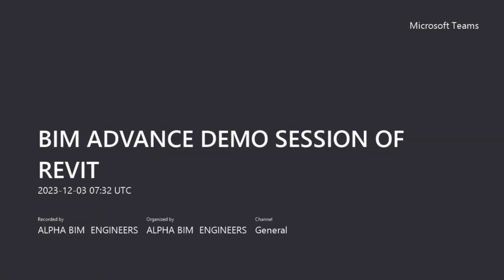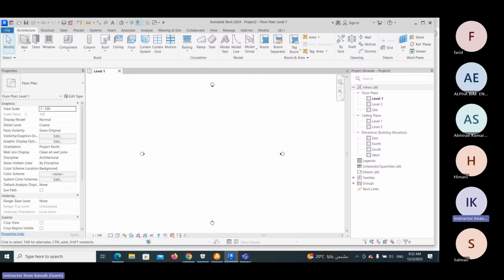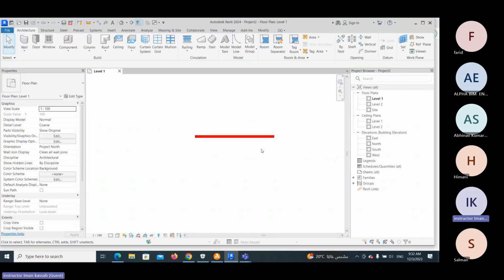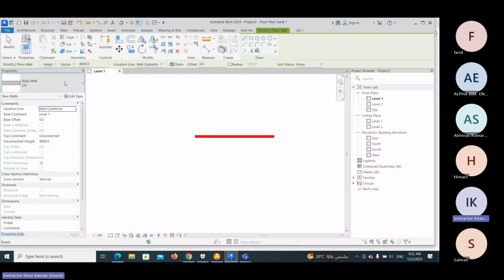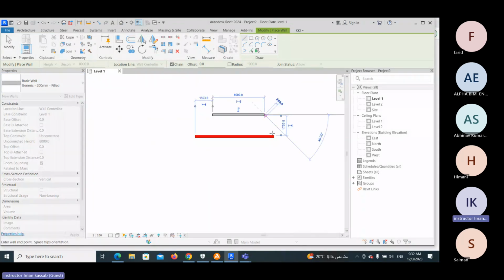How we will use it. First of all, I wanted to show something here. If I draw a little bit of a wall, something very easy like that, you can see that this wall has a red color because I used a certain filter, but I will come to it later. Okay, so let's go back to just a basic wall, just a generic 200 wall, normal.